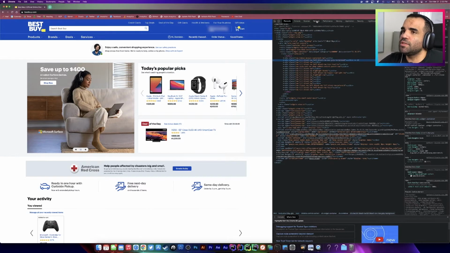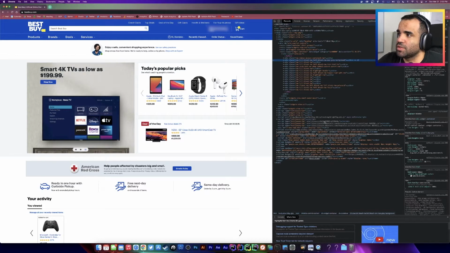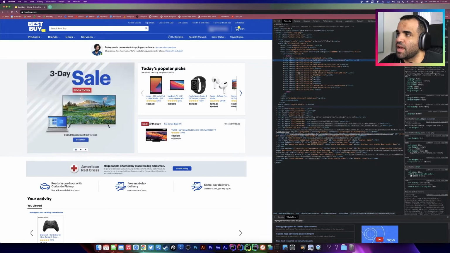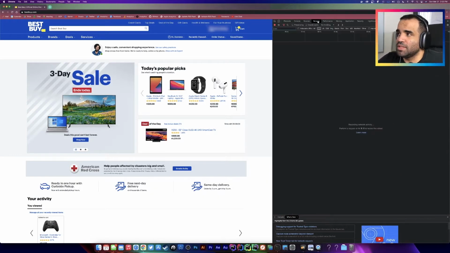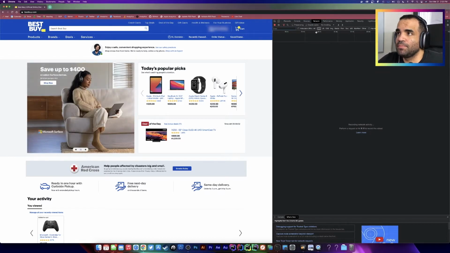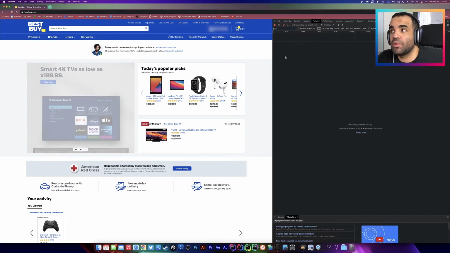The first thing we want to look at is our network tab here. In the Elements tab, this is all of the code that's in our browser. We can see the different areas highlight as we hover over them, but that's not what's important. What's important is this network tab, because this is where we can see all of the requests that our browser is currently making.